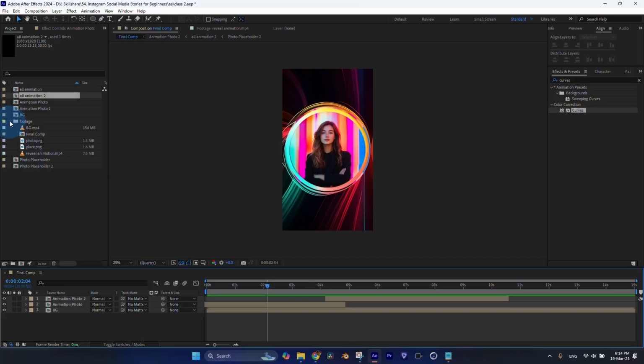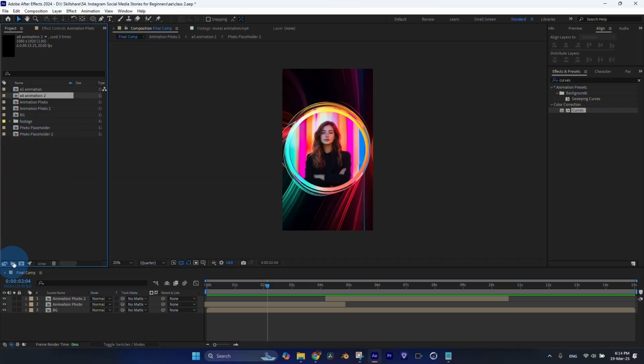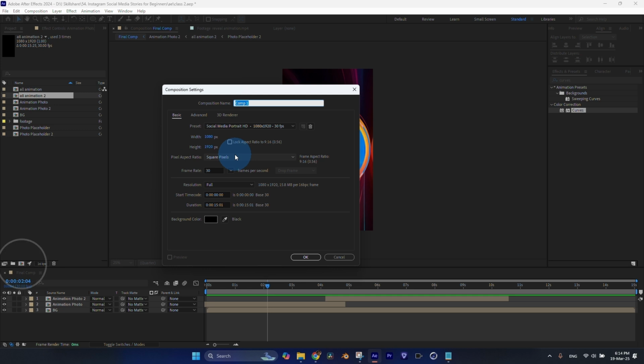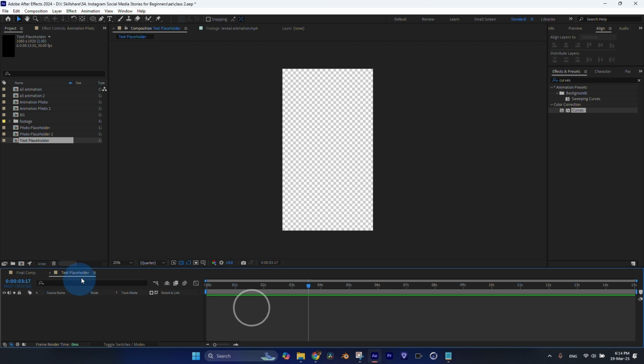Okay, so let's create a composition for our text. Let's click here to create new composition, and let's call it text placeholder and click OK. So we have our text placeholder composition, and now we can just simply click on this horizontal type tool.